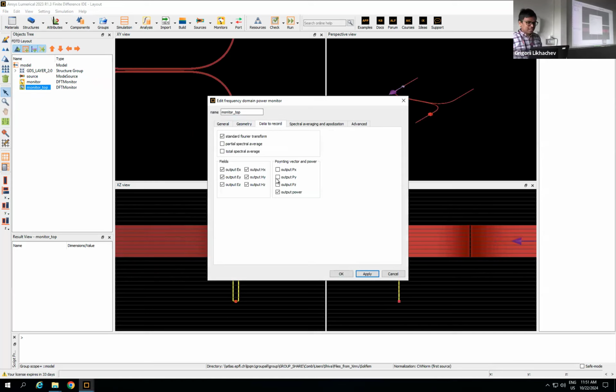You don't need to change other tabs because you want to accumulate both electric and magnetic fields to calculate the total power. So everything is checked. That is fine. And then you have your other tabs where you just set the settings to be like default. You don't need to change other.